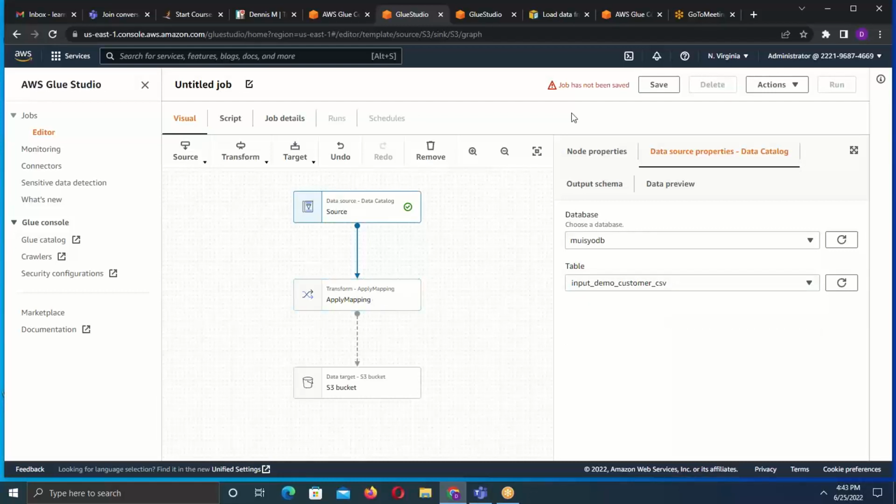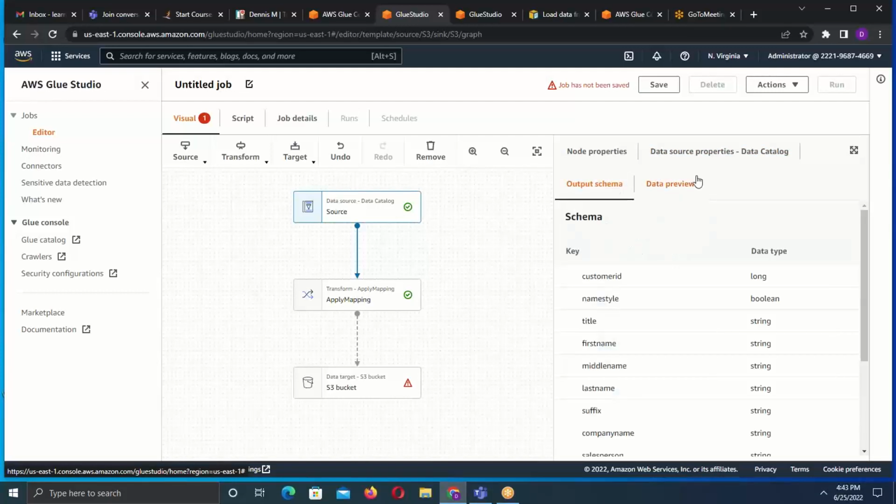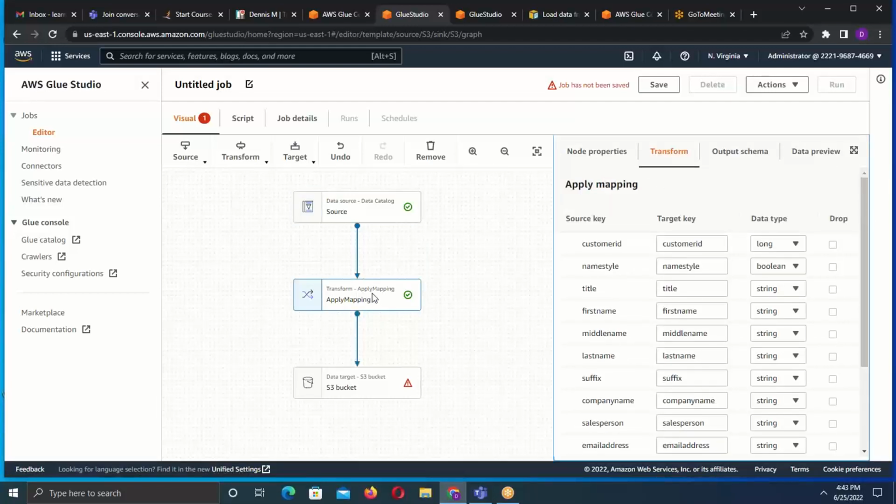Also, if you click on it, you can see the data preview. And the output schema. Now this is going to be the output schema. But you can also apply some transformations on this output, on this other node here for transformations.